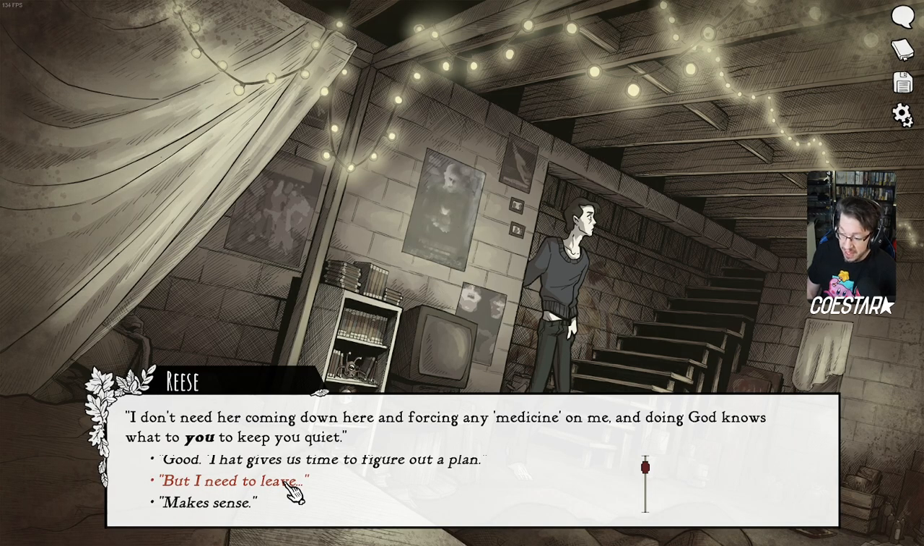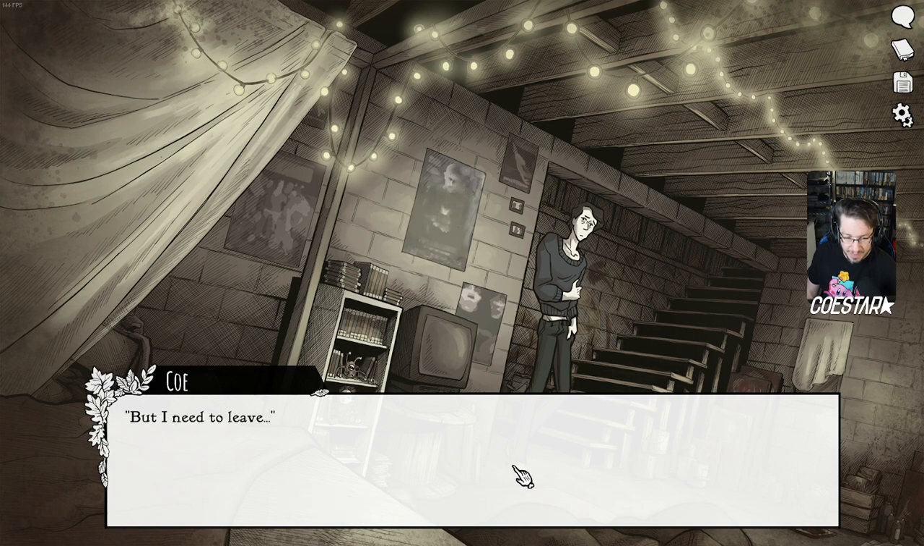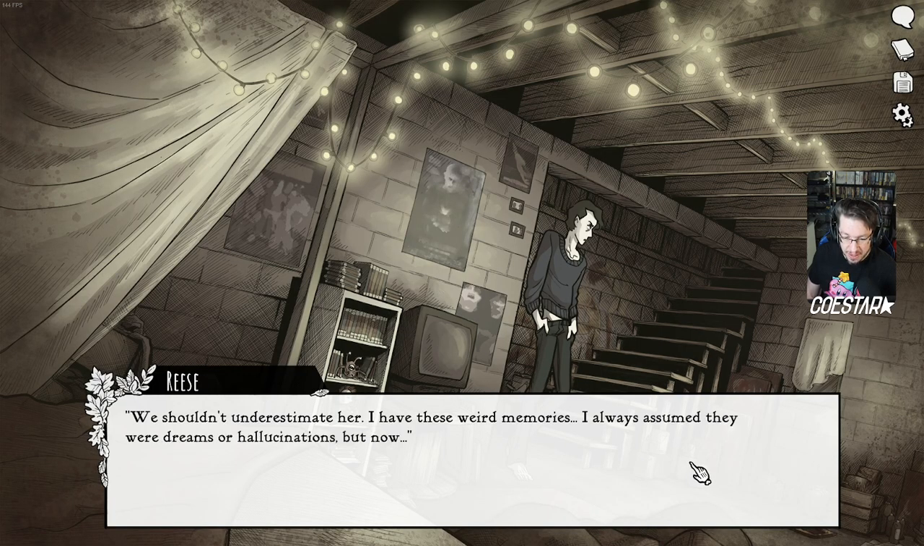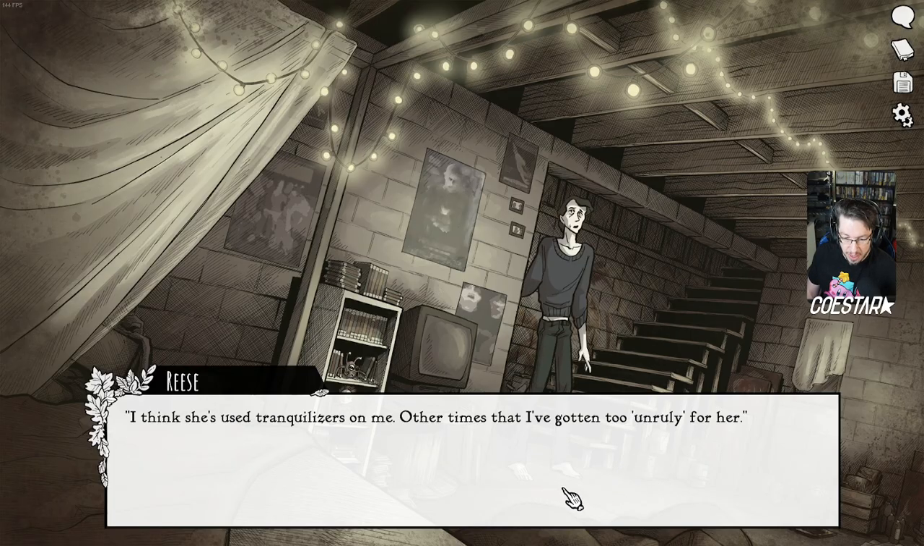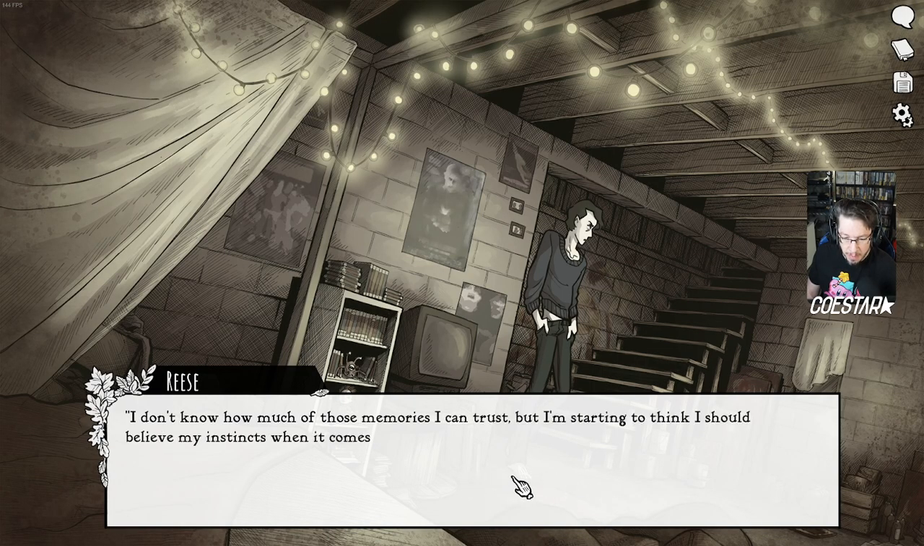He just said he was feeling better than ever. But I need to leave. I know you do, but I'm doing this to protect you. To protect both of us. We shouldn't underestimate her. I have these weird memories. I always assumed they were dreams or hallucinations, but now I think she's used tranquilizers on me other times that I've gotten too unruly for her. I don't know how much of those memories I can trust, but I'm starting to think I should believe my instincts when it comes to the lengths she's willing to go to keep me under her control.